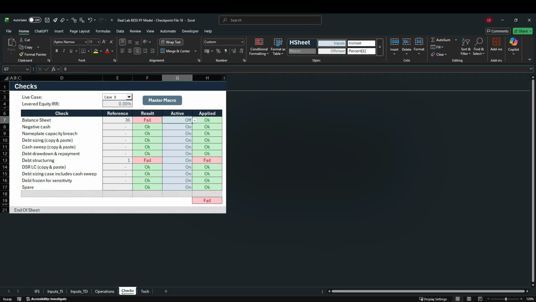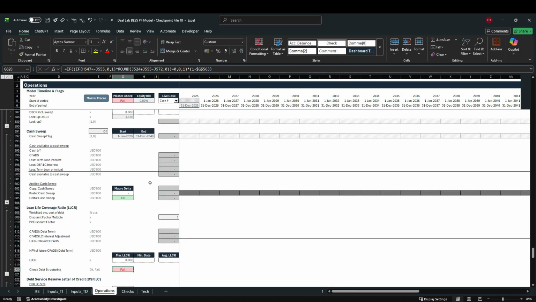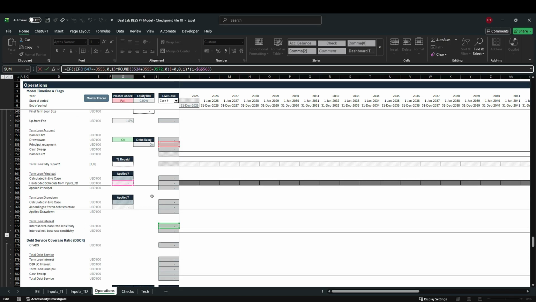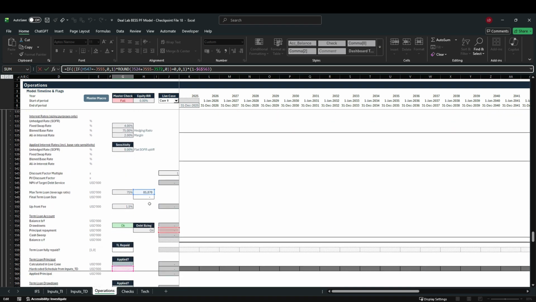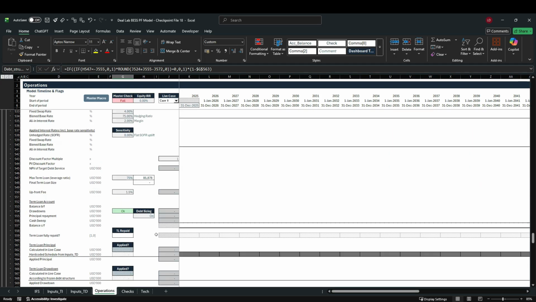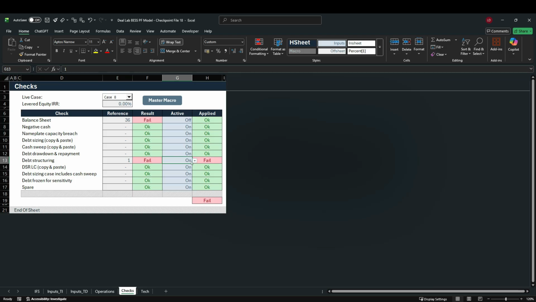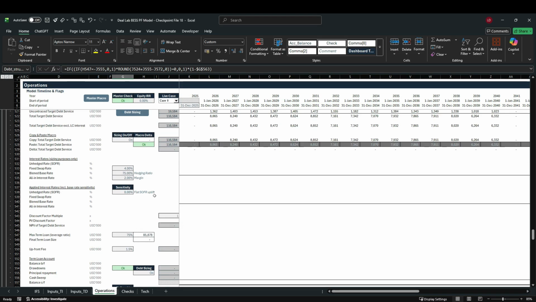So let's check what this is about. And this is our debt structuring check. Let's hop right here. And our debt structuring check is returning a fail because right now we're looking at the total target debt service amount excluding LC interest, which then later on feeds into a check for our final debt sizing. And since we haven't modeled any of this section so far, what we'll do for now is just turn this check off and turn it back on later once we're actually getting to this relevant section. All right, scroll back up.